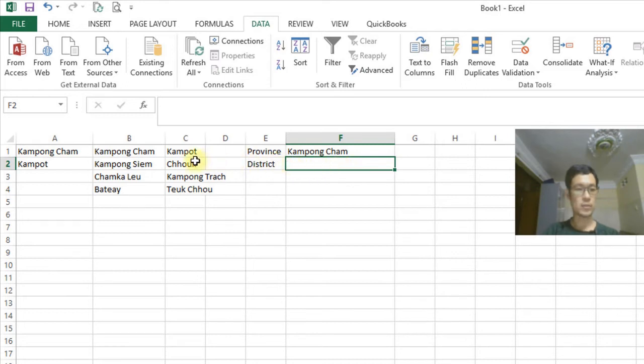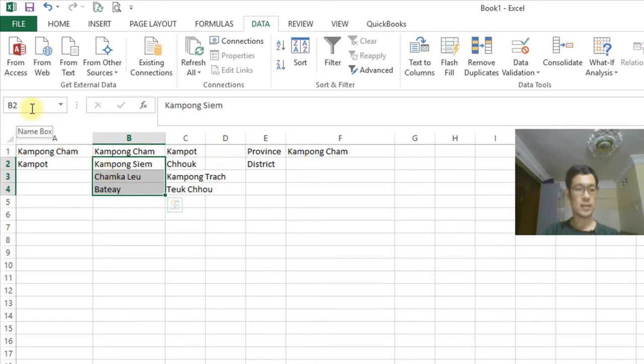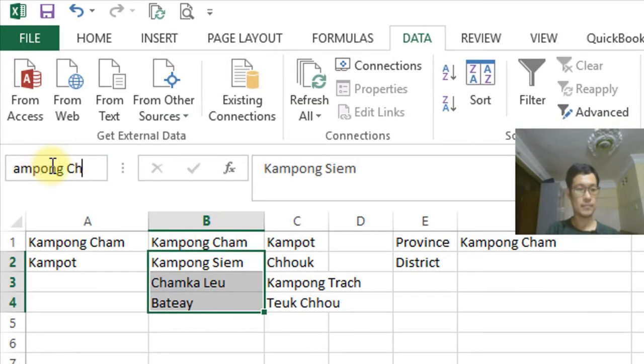So I go back to the districts under Kampong Cham province, I select all the districts, and in the name box here I will click and then delete the default address, and then I will type Kampong Cham. However, we cannot type a space in this box, so I will not use a space here, because if I use a space, it doesn't allow me to save this. So I don't use a space between these 2 words, Kampong and Cham. I just type it continuously without space, and then I enter it.